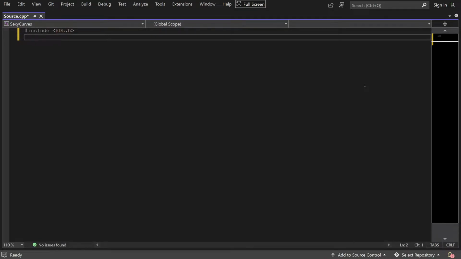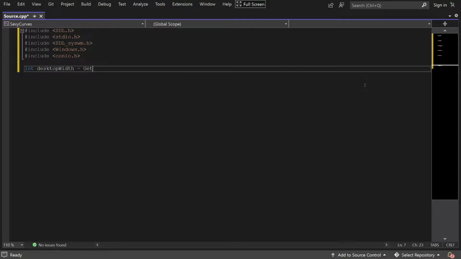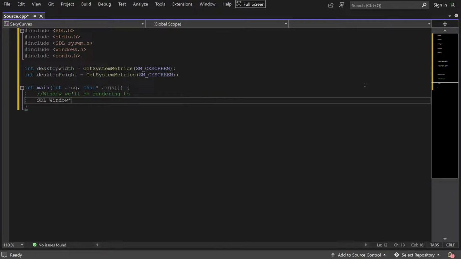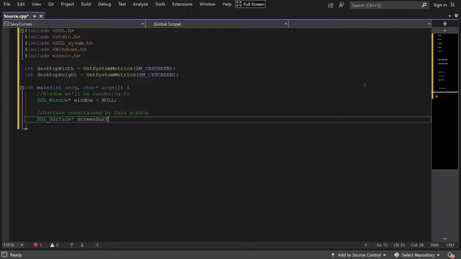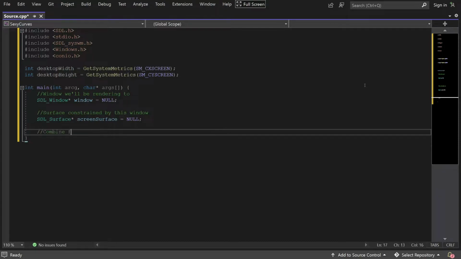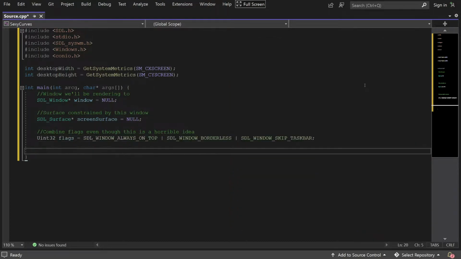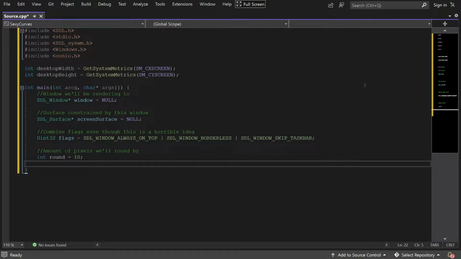First, include all the dependencies we'll need for this project, such as SDL libraries and conio. Grab your desktop's width and height using the GetSystemMetrics call, and let's start constructing our main function. Create the SDL window we'll be rendering to, as well as the surface our window will be constrained to, our desktop. Combine some flags to give your program dictatorial power and precedence over anything else on your PC, and declare an integer for the amount of pixels we'll round by. In my case, I chose 10, since it came out nice. Results will vary based on your desktop's resolution and which Daedric Lord you make offerings to.